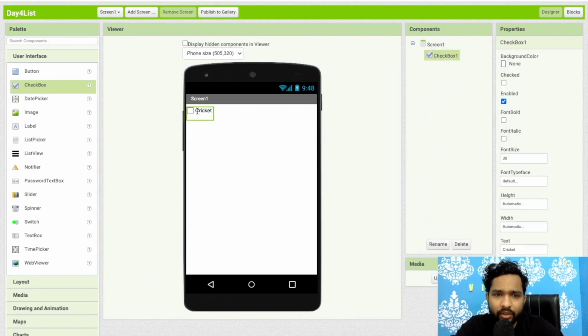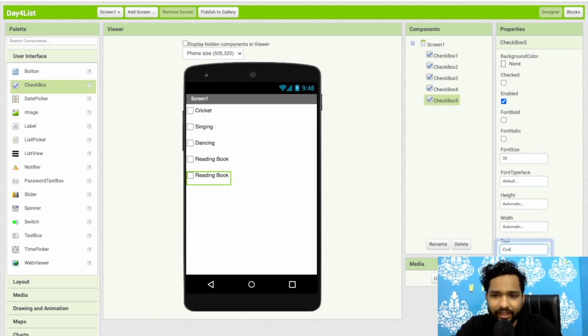Cool, and I will copy this cricket with Control C and Control V, or Command C and Command V, like this. And I'll say here singing, and here dancing, and one more, reading book, and one more is coding. Okay, so here is coding.